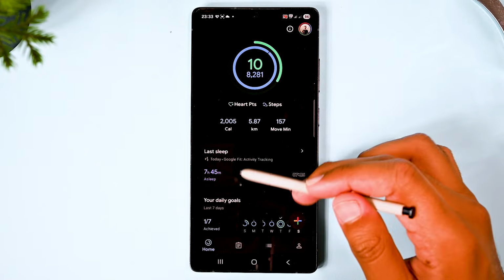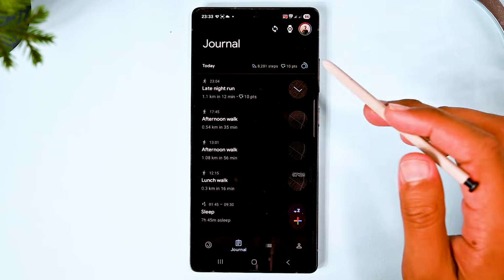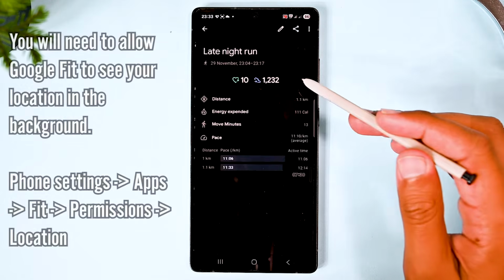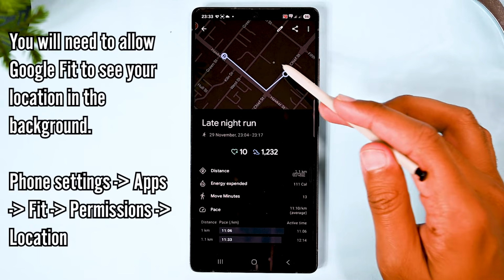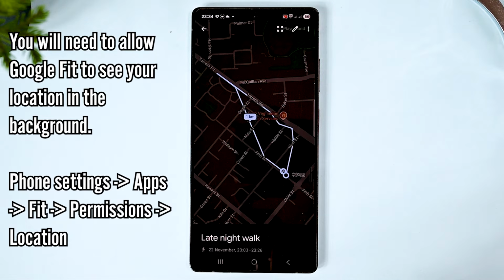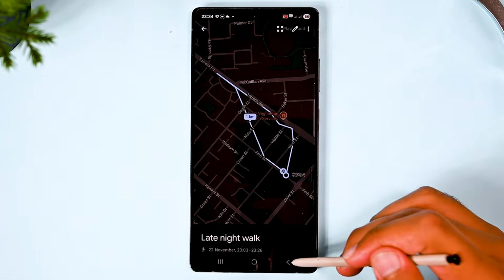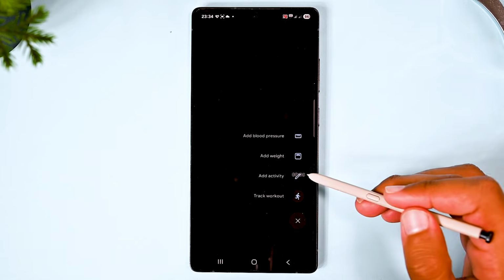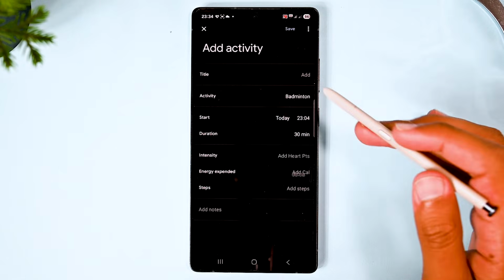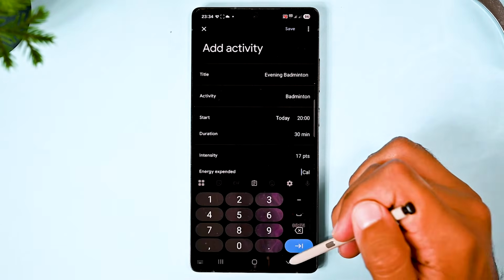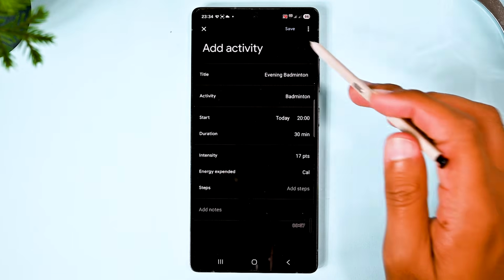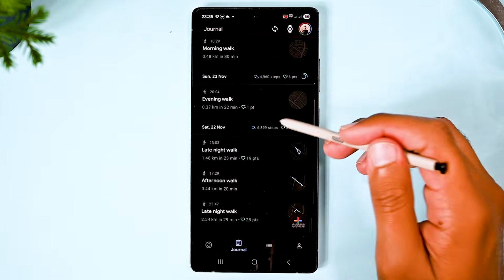For distance-based workouts such as walking and cycling, it records your GPS data as well, and going into one will show the covered map. We can also add a workout if you forget to track it. Tap add activity and then fill out the details on the next screen. Fit will add it pretty much the same way as a tracked workout.